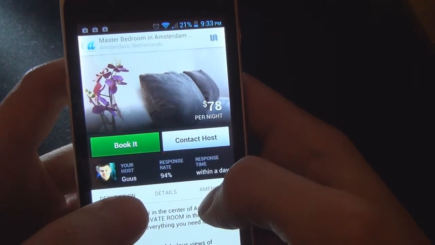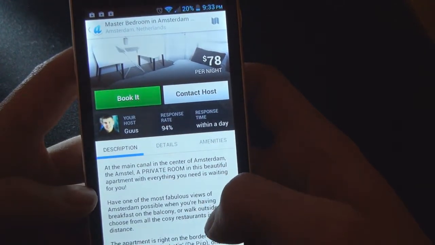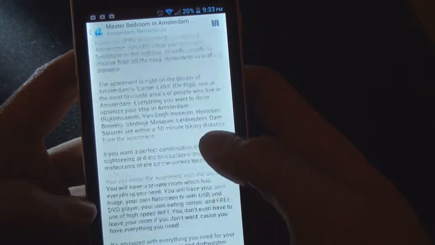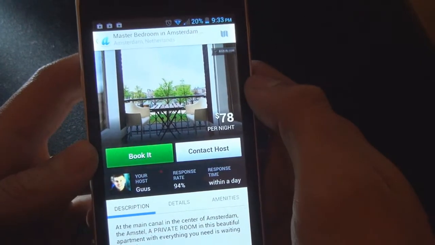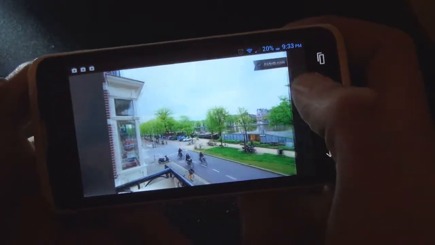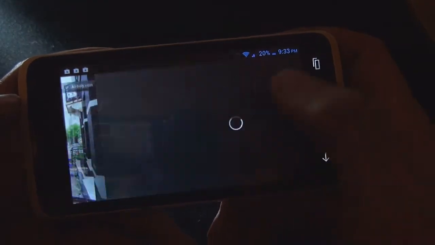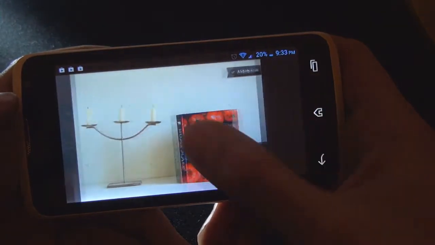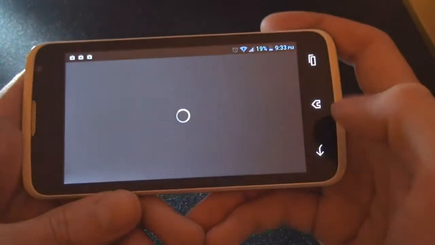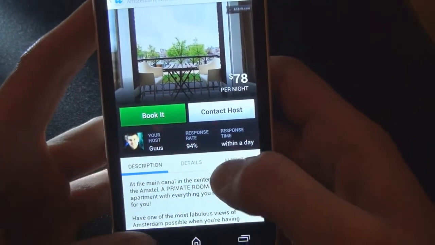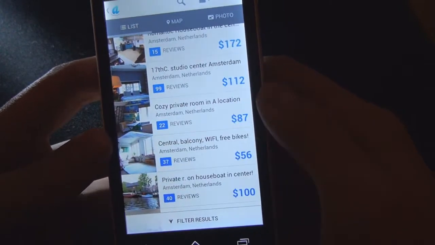So you can see here who owns the place, just Guus. It's a private room, beautiful apartment. Well, I think you know what I mean with this. It's for all around the world, which is great if you're traveling and you want a place for yourself, or you're with more people, or even if you want to put your own place on Airbnb. This is great to see how others are advertising their place.